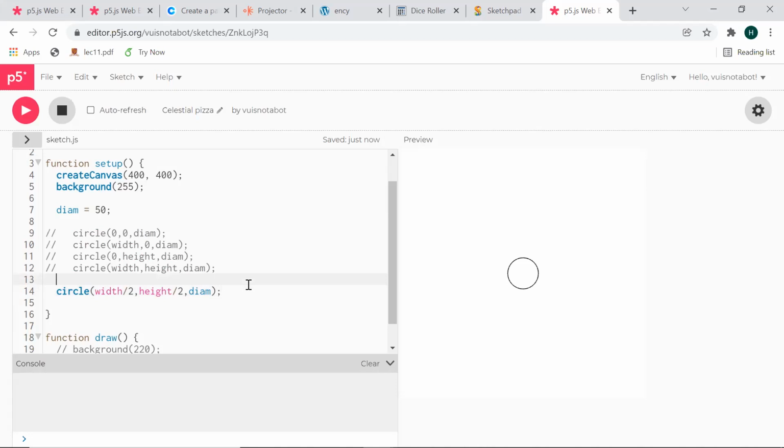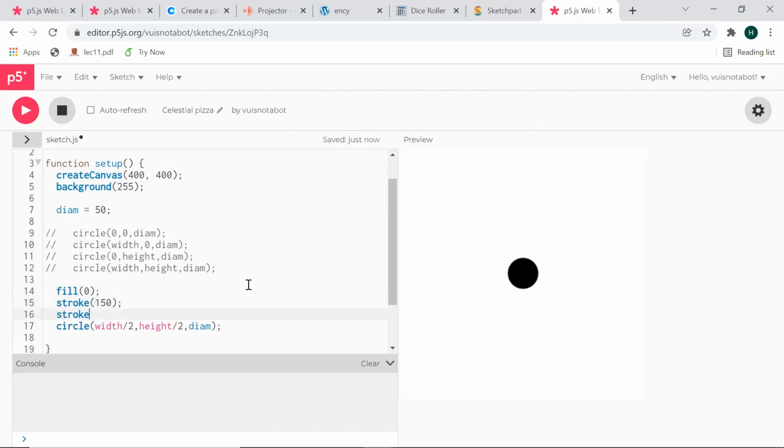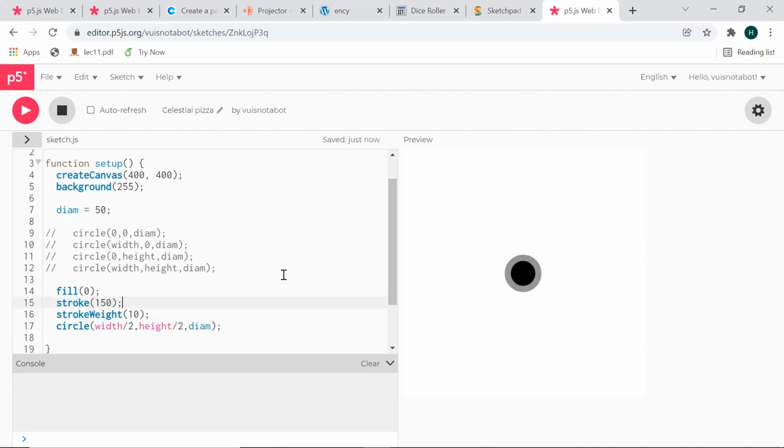Now, while that circle is still with us, I will explain the fill and the stroke functions. In fill, your input is something like a color. Let's just deal with single valued input. So 0 means the color will be black. And stroke is the boundary of the circle. I wrote a stroke of 150, which means it's something like gray. If I write stroke weight and put it to be, let's say 10, then you will see how the boundary of the circle becomes really thick and it's gray because I've set this value at 150.